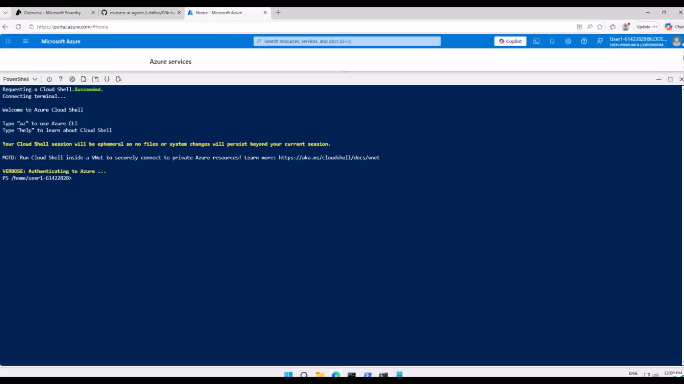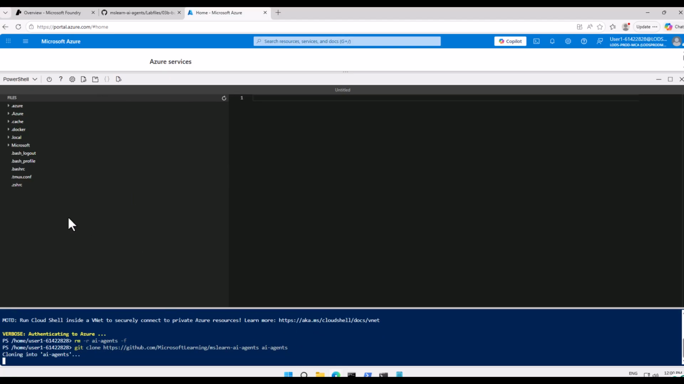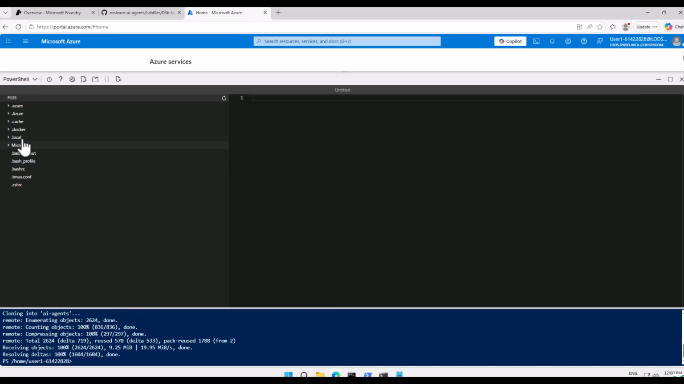Now I will start. The first thing I will do is clone this particular repo. I will write the command git clone with my GitHub repository. Once it is cloned, you will be able to see the content here. I will press enter. Now it will clone this repo, and if I refresh this, I have this folder available here.